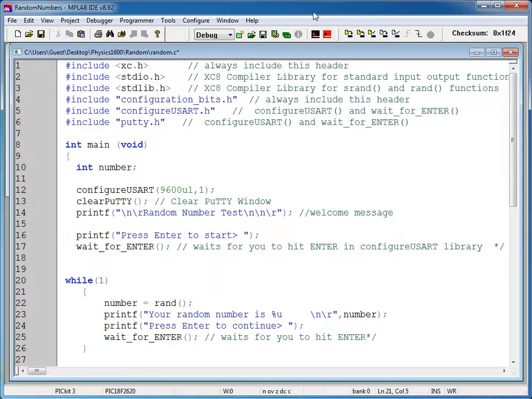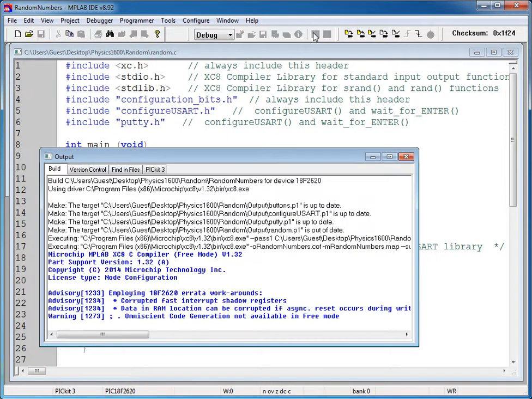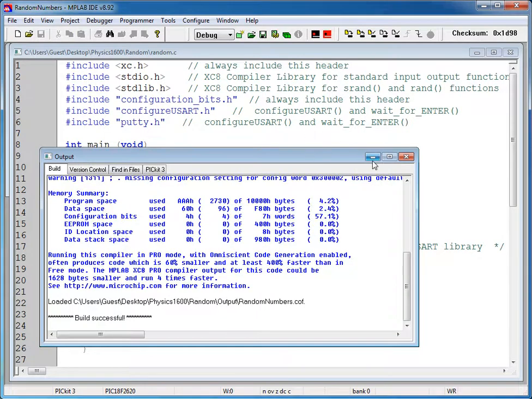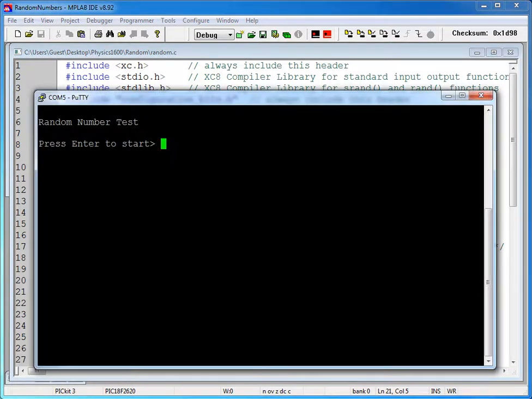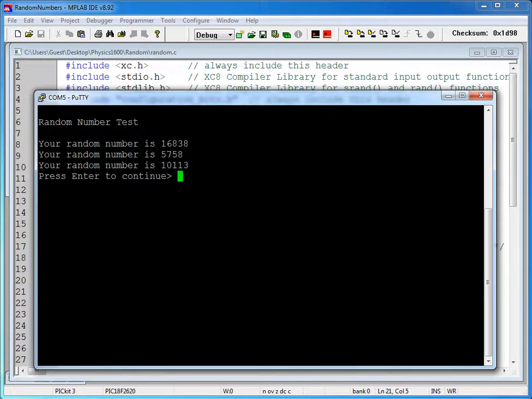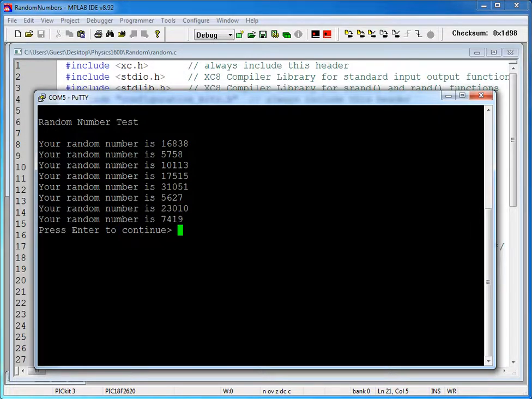So I'm going to build this project. It succeeded. And then I'm going to load it on to the chip. And this little program here waits for me to enter, and then it'll continuously show me the random numbers. So let's open PuTTY. There it is. Let me start. So first random number, next random number, and so on. Great. Doesn't seem to be any pattern here.